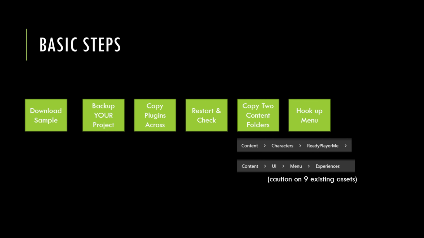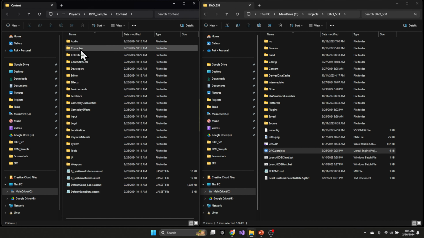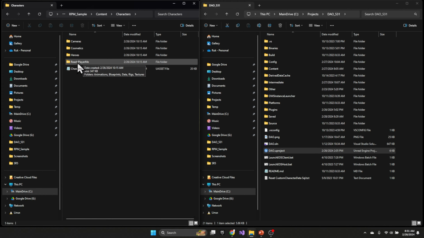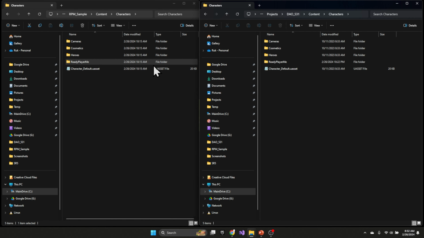After the restart and checking that the plugins are running, we're going to copy these two content folders that are here at the bottom of the screen. If you just go into content, characters, you'll find this Ready Player Me folder, and you can actually copy this entire folder over. So you can just Control C, copy that, move to your content folder, move to your characters, and just paste that right over alongside yours. It's non-destructive. Everything they want is inside that one folder. And so that's an easy copy over.